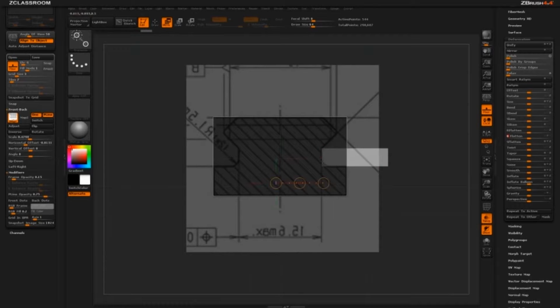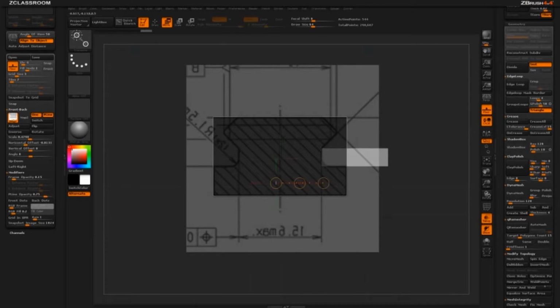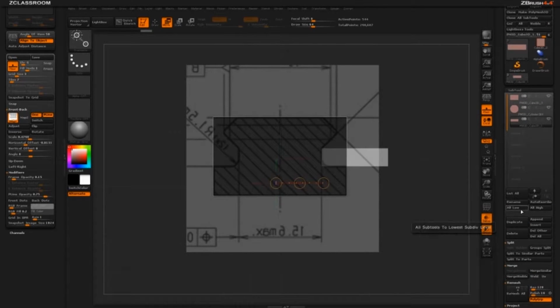So right now I have this cylinder shape, which is covering this curve here, and then the square shape, which is covering this side and this side. And so now I need another square shape to make this cut right here. So I'm just going to duplicate this square that I just made. Going back up to the subtool palette, I'm going to hit duplicate.